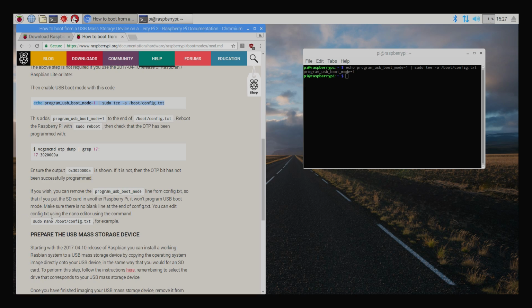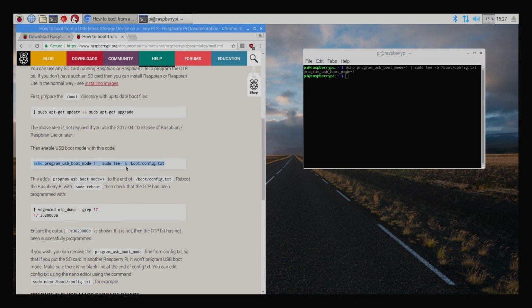You can edit the config text using the Nano editor, or you can reach the config text on the SD card from a Windows PC. But we can't flash the one-time programmable memory unless we have Raspbian booted up like we just did. I'm going to move over, take my SD card out, place my freshly flashed USB drive into my Pi, and boot it up. I'm going to show you that it boots into Raspbian Pixel with no SD card at all.